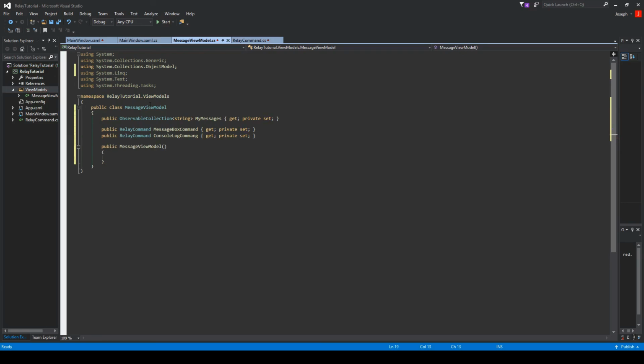And in our constructor, we're going to first off instantiate our ObservableCollection so we can have our predetermined messages. So we're going to access MyMessages equals a new ObservableCollection, and we'll just do opening and closing brackets. Don't forget the semicolon at the end. And now we're going to create our predetermined messages.